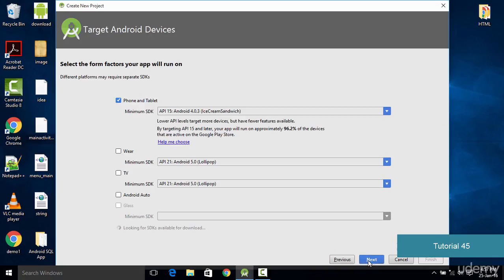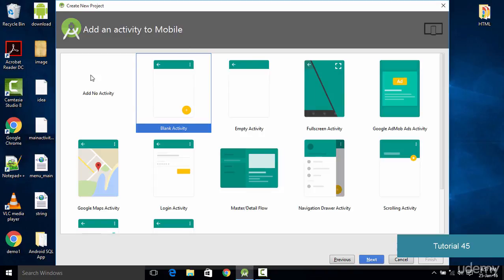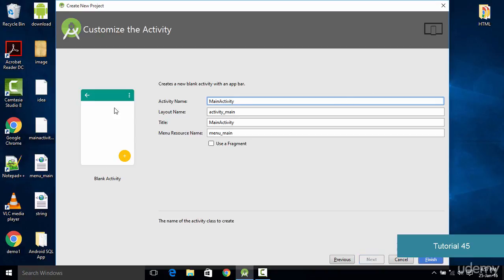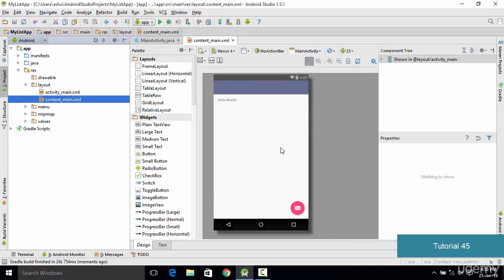Then click next, select the API level to be 15, click next, and in this case we are going to go with the blank activity, and let the name of our main activity be MainActivity. Click finish. As you could see, this is our basic activity layout and we need to add a list to this layout right here.